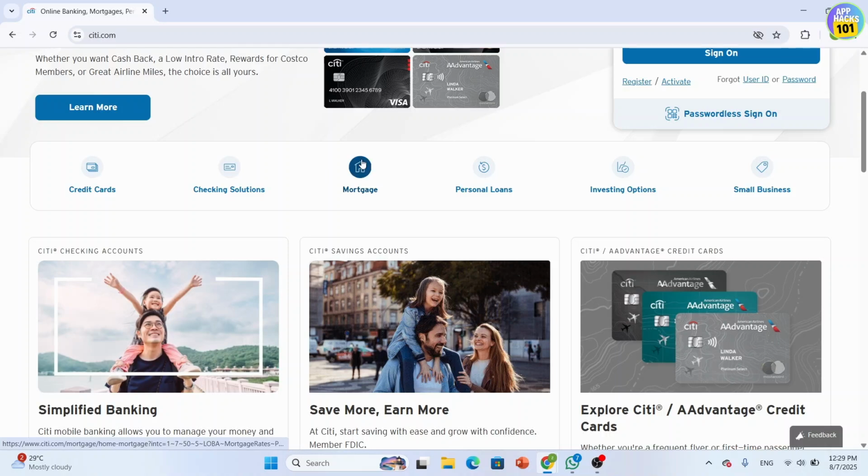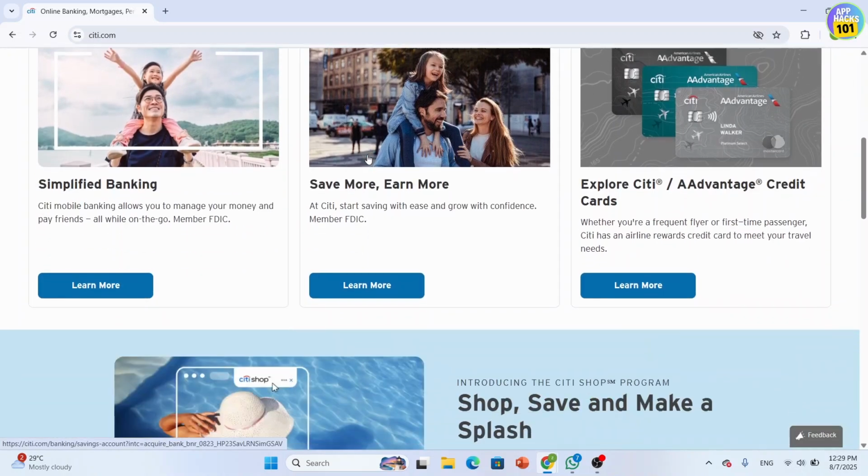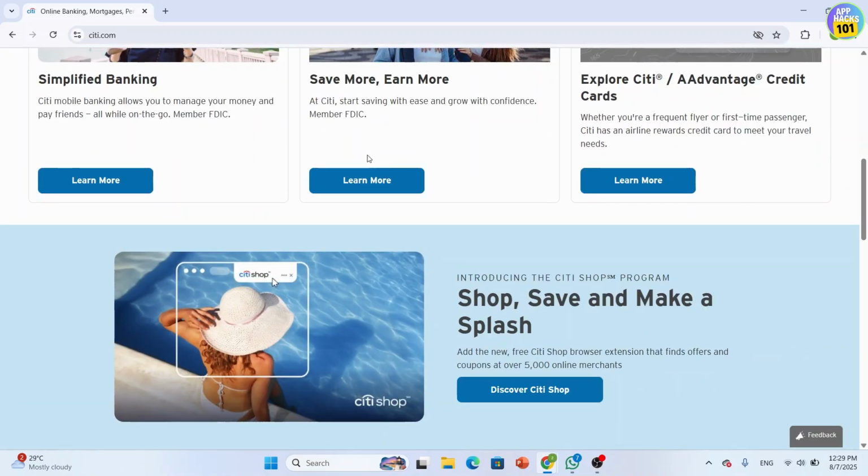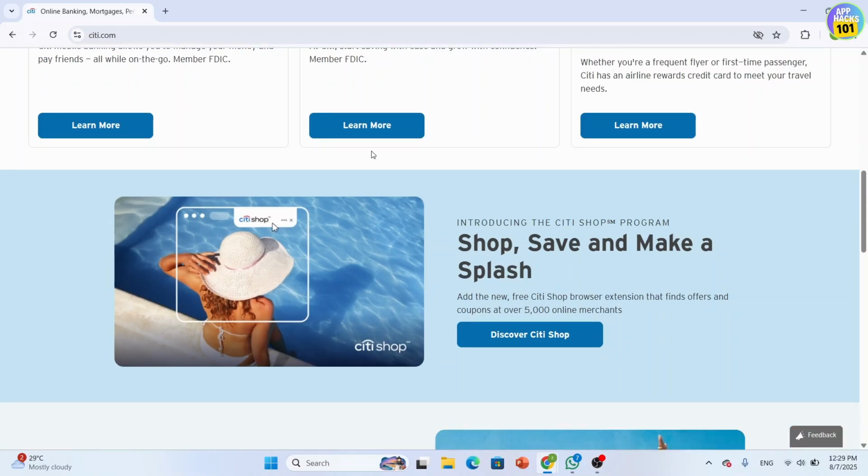And there you can simply type a message requesting to close your account, and be sure to mention the specific account you want to close. And once you're done entering your message, you can simply review your message and hit send. And after that, a Citibank representative will get back to you with the next steps.